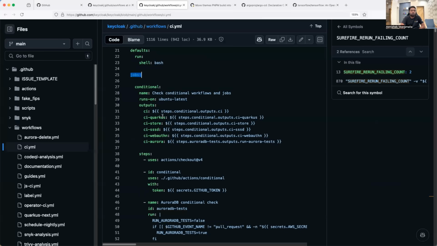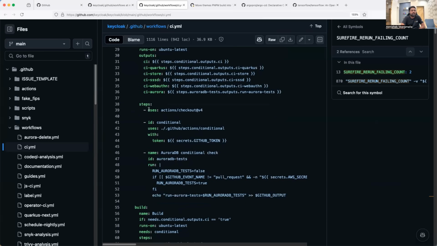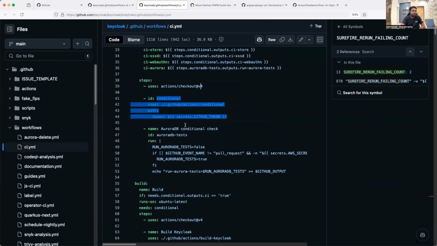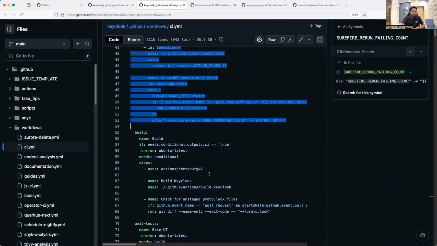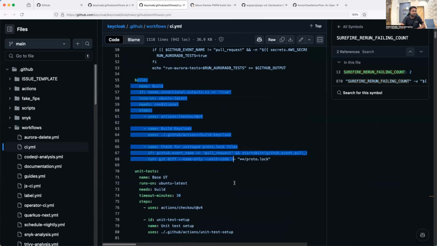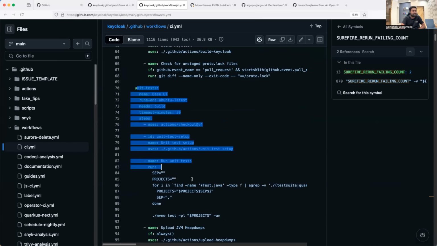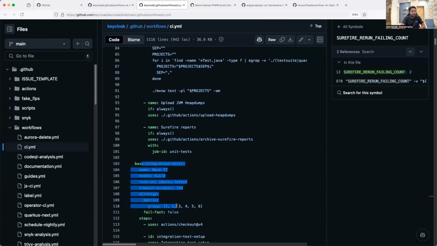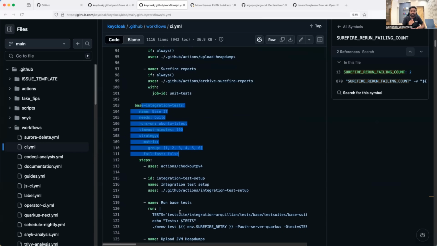And these are the jobs. So the first thing is to check out the code, then connect to Aurora DB, then build the application, then run the unit tests. After that, run the integration tests. Integration tests are nothing but end-to-end test cases.